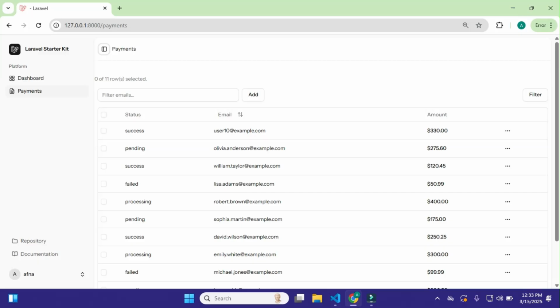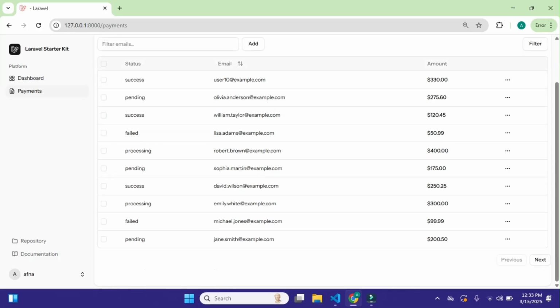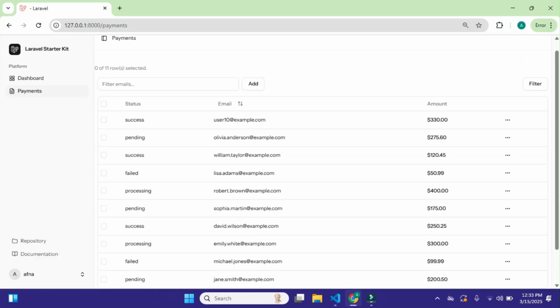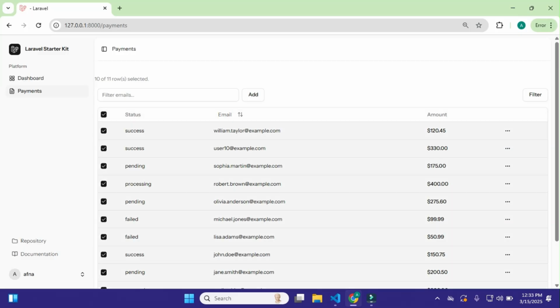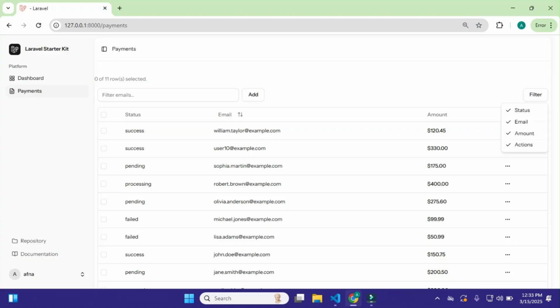Here you can see I have the data table showing. I have multiple functionalities of this data table. First, I can filter with the email, and also I can sort it with email. Also I have these check rows, so I can select multiple rows and also a single row, and here it is showing me the selected rows.